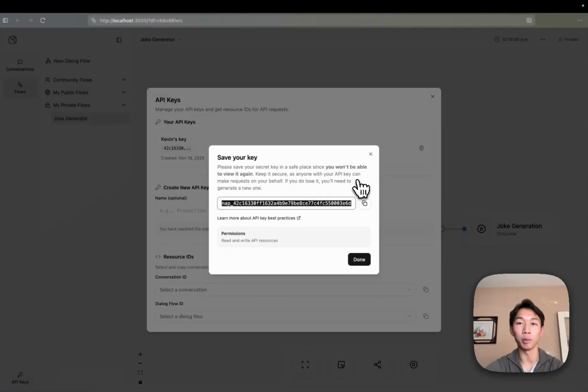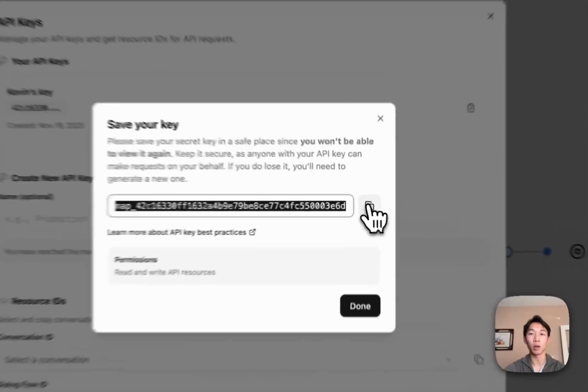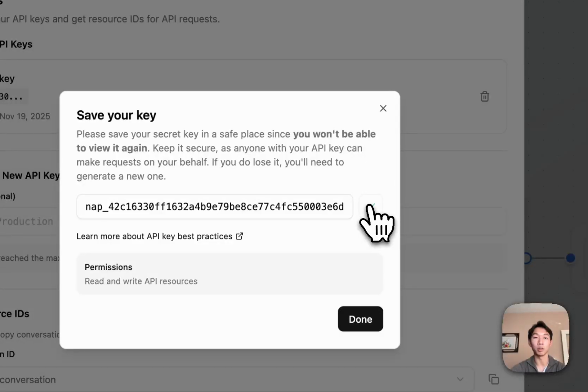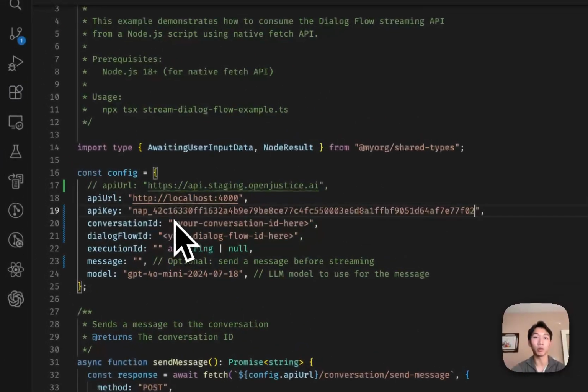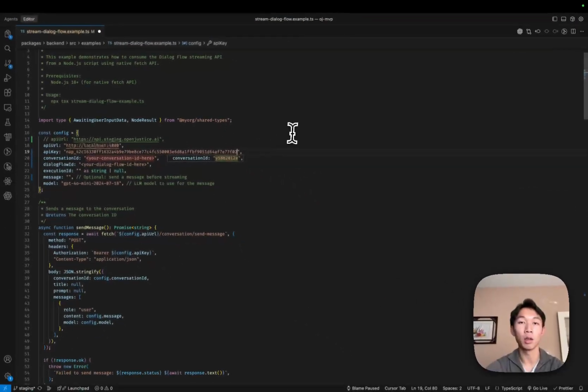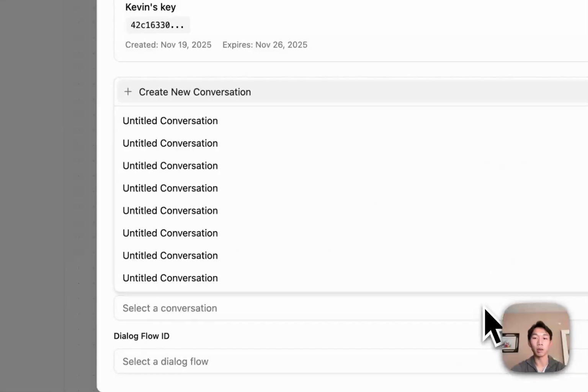Once we've created the new API key, you'll be shown your secret phrase. Copy that and paste it into your application. Over here, I've created a demo application to showcase how we can hit our API endpoints on OpenJustice. Now let's jump back to OpenJustice and copy the corresponding conversation and Dialogflow ID we'll use for this demo.